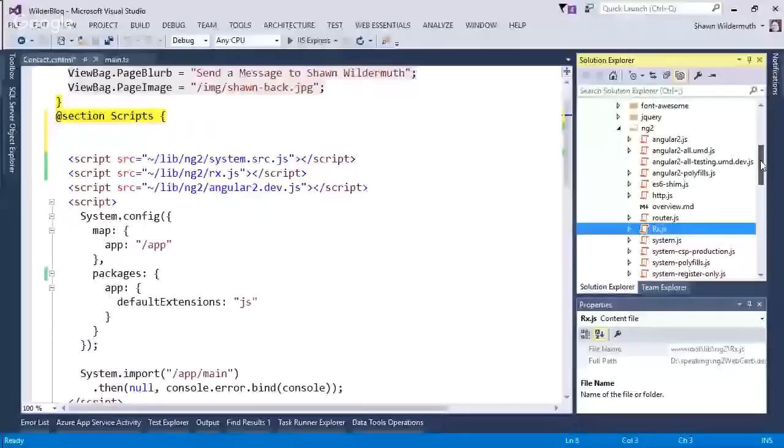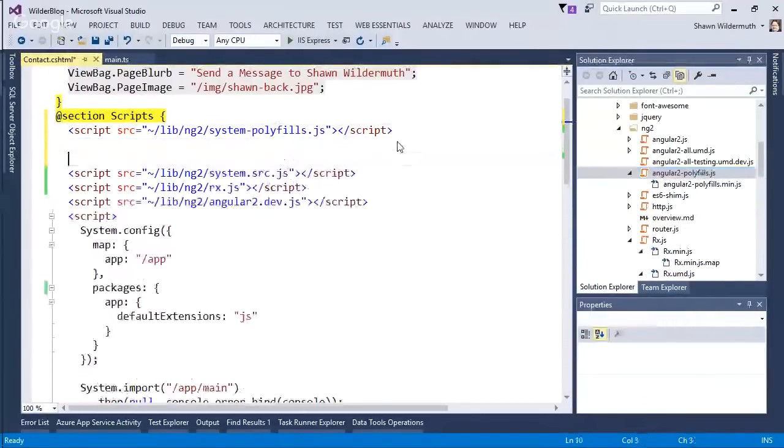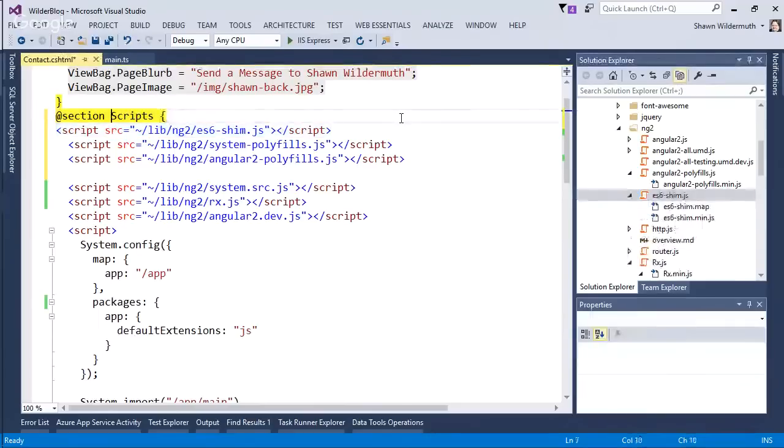So as well as these three libraries we need, right now in today's world, we need a few shims. Now these are included as well. So we're going to start with the system polyfills, which are shims to support some things that it needs cross-browser. Angular also has its own set of polyfills. And then there's a project called ES6 shim, which is some ES6 specific shims. Now the order of these is actually important in IE 10 and 11, but I don't remember what order they're in.